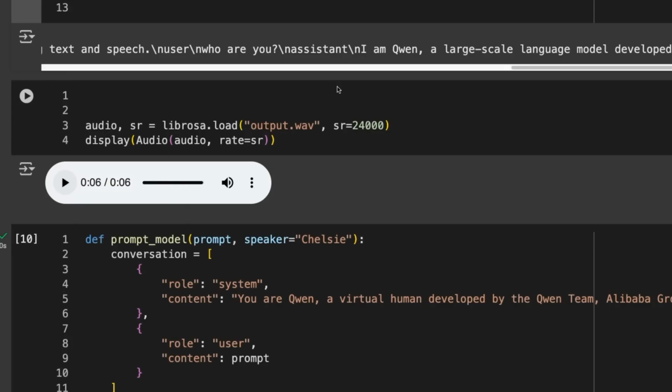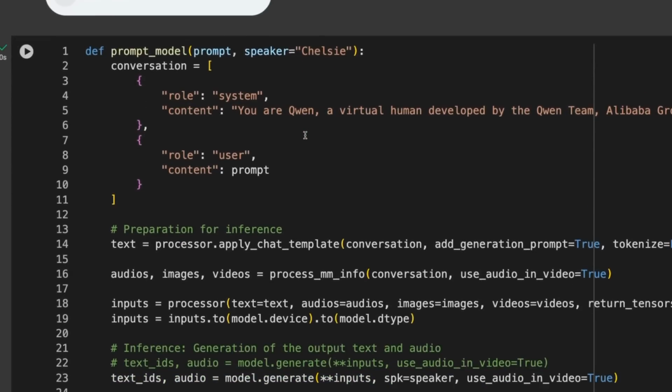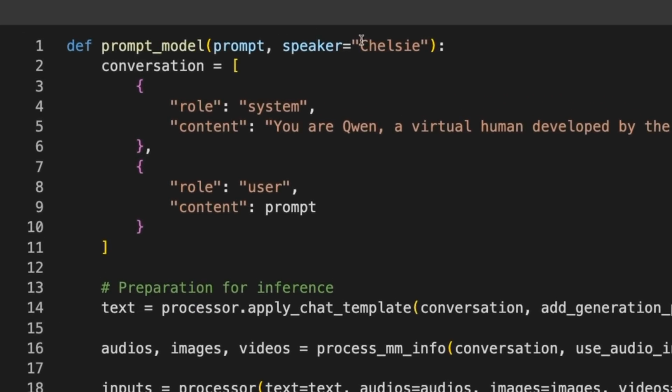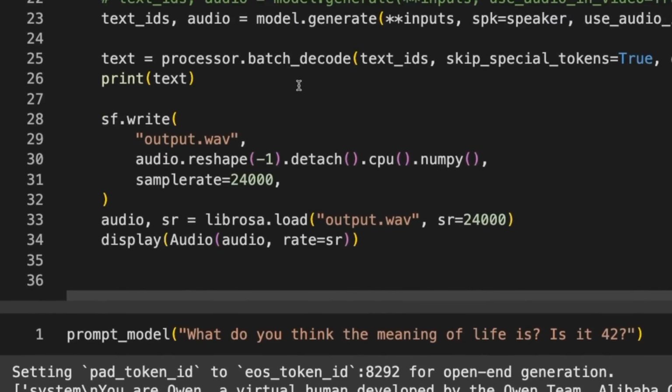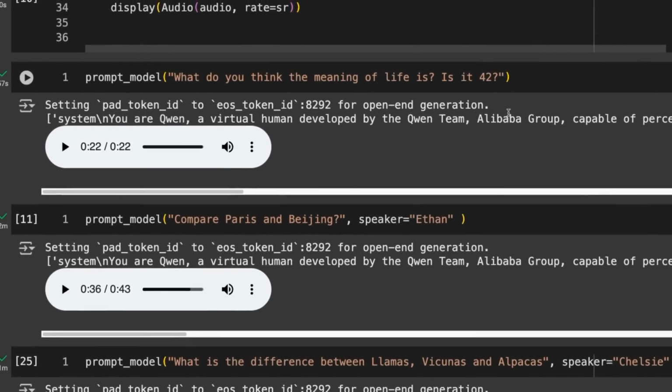Okay, and so you can see it just matched what we got out there. So I've put together a little function where you can select the speaker and it will basically do it for you. It's quite nice in how you do this.